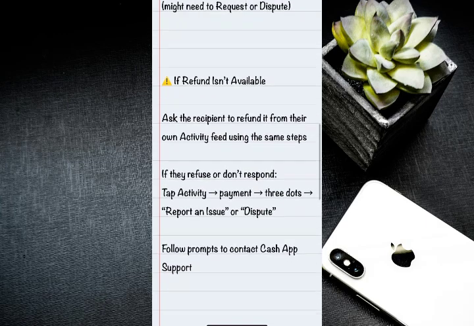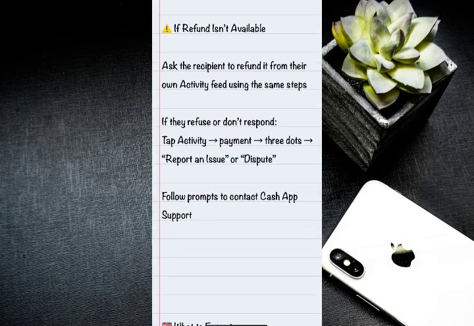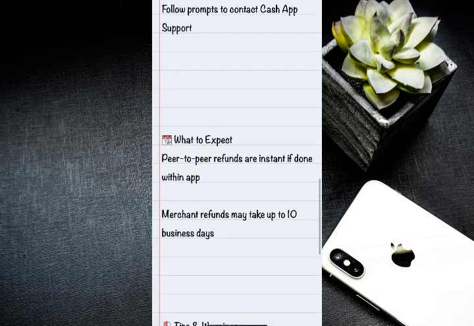And if they refuse or they don't respond, tap the activity, click on the payment, then click on the three dot icon, then click report an issue or dispute. Then follow the prompt to contact Cash App support. Then once that is done, they can proceed with whatever information they ask you to provide.